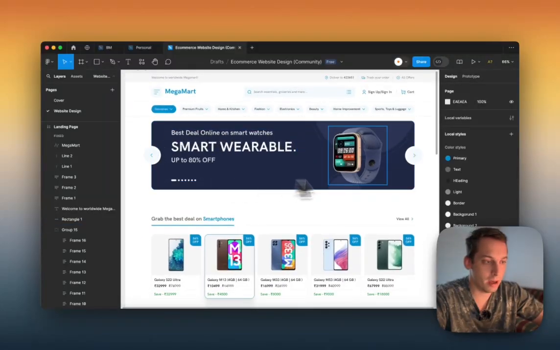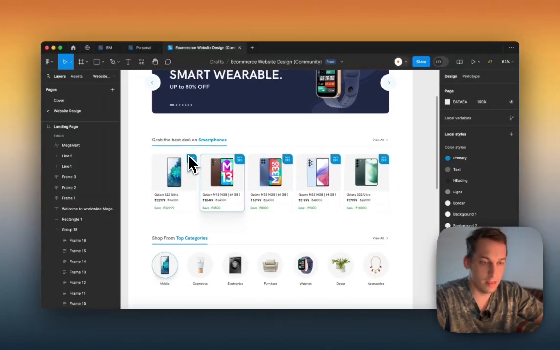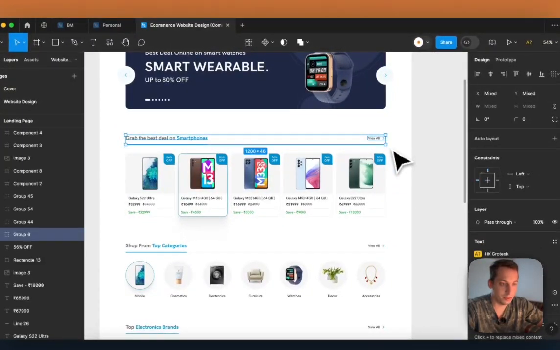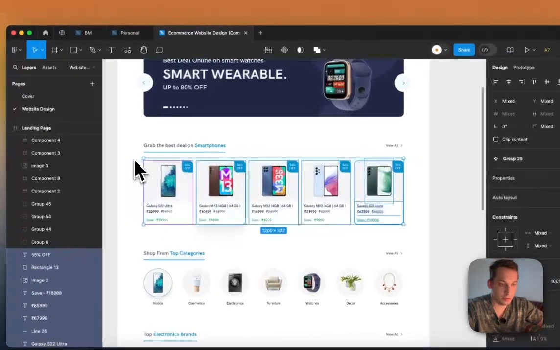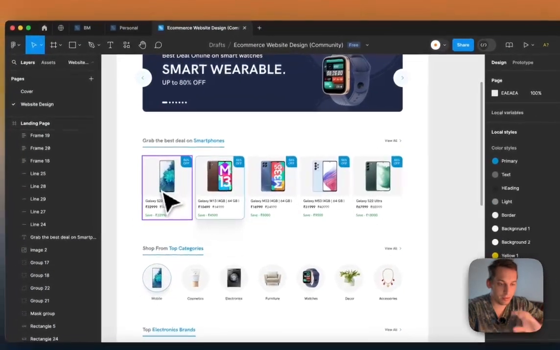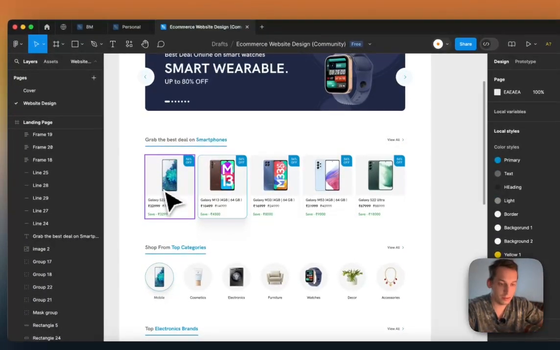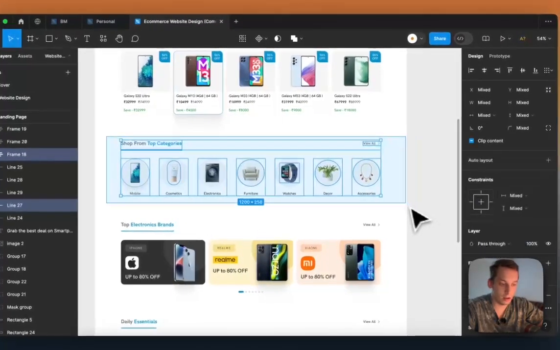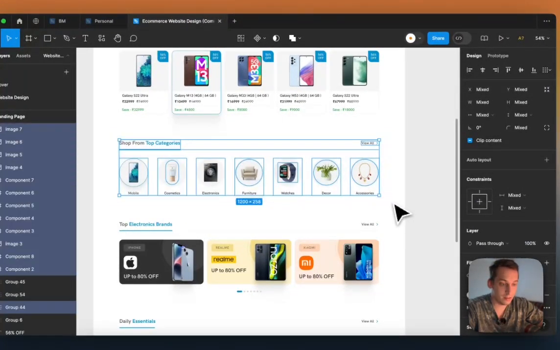Then we have this banner section up here, portrayed as a carousel somehow, with different text. Then at the bottom, we have a filter of different collections based off of a specific keyword. So for example, in this case, it's smartphones, and then we have different selection of smartphones underneath. Then we have a collection of the different categories.